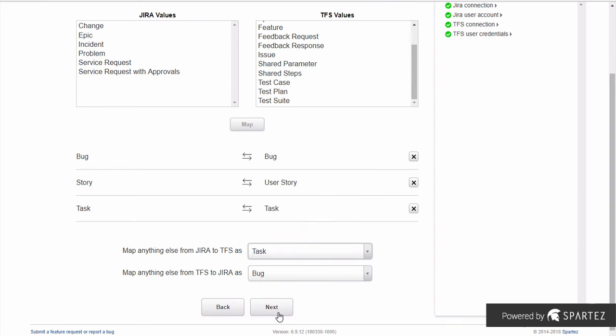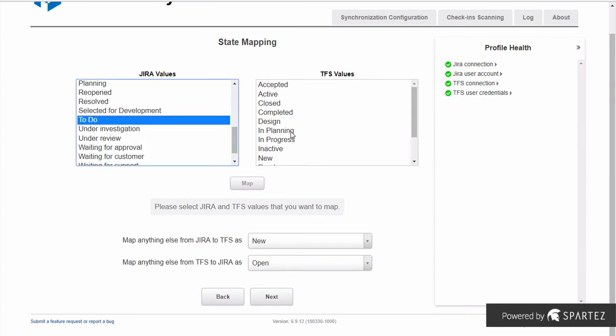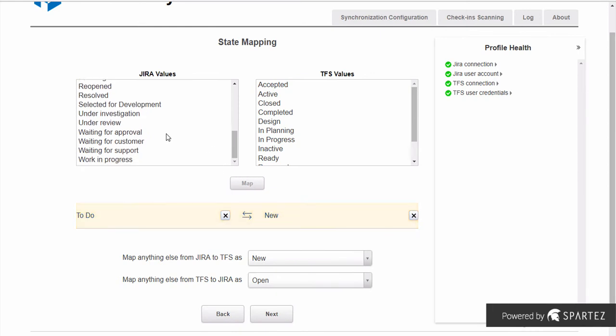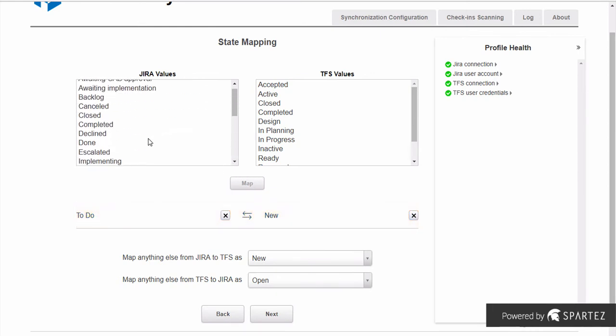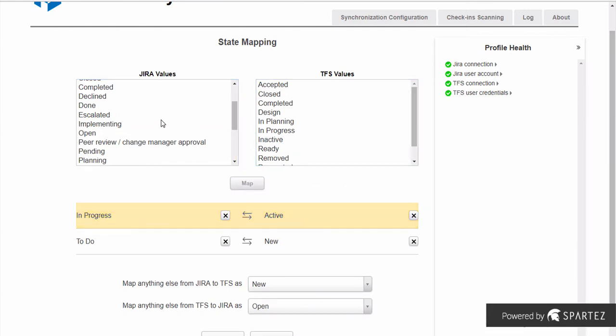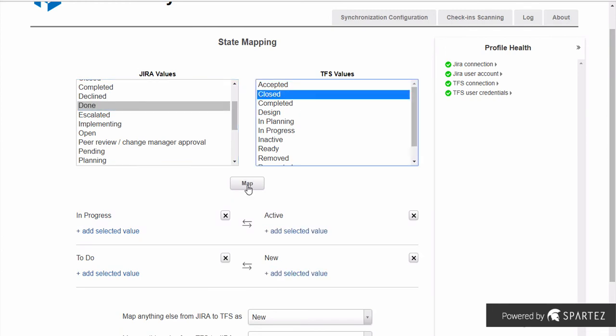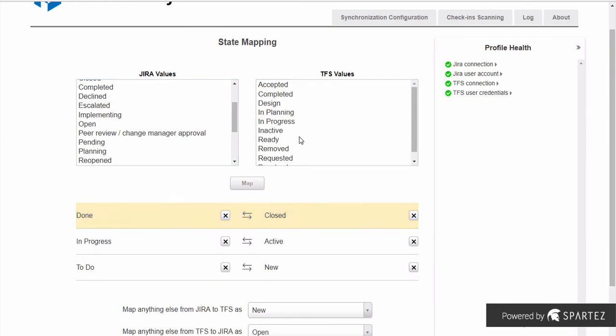Now the statuses. There are no issue trackers without statuses. We need to map statuses from Jira to states in TFS. Basic workflow template in Jira is to do, in progress and done, while TFS has new, active and resolved. To do goes to new in TFS. In progress from Jira becomes active in TFS, and done in Jira becomes closed in TFS.